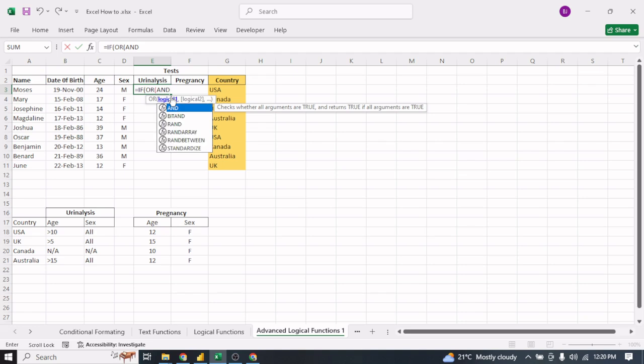AND here will give us multiple logical conditions that must be met. So when you are going to USA and the age is above 10, you will be eligible for urinalysis. When you are going to UK and the age is above 5, you will also be eligible for urinalysis test. So here we write AND and then a bracket. The first logical condition here is G3.